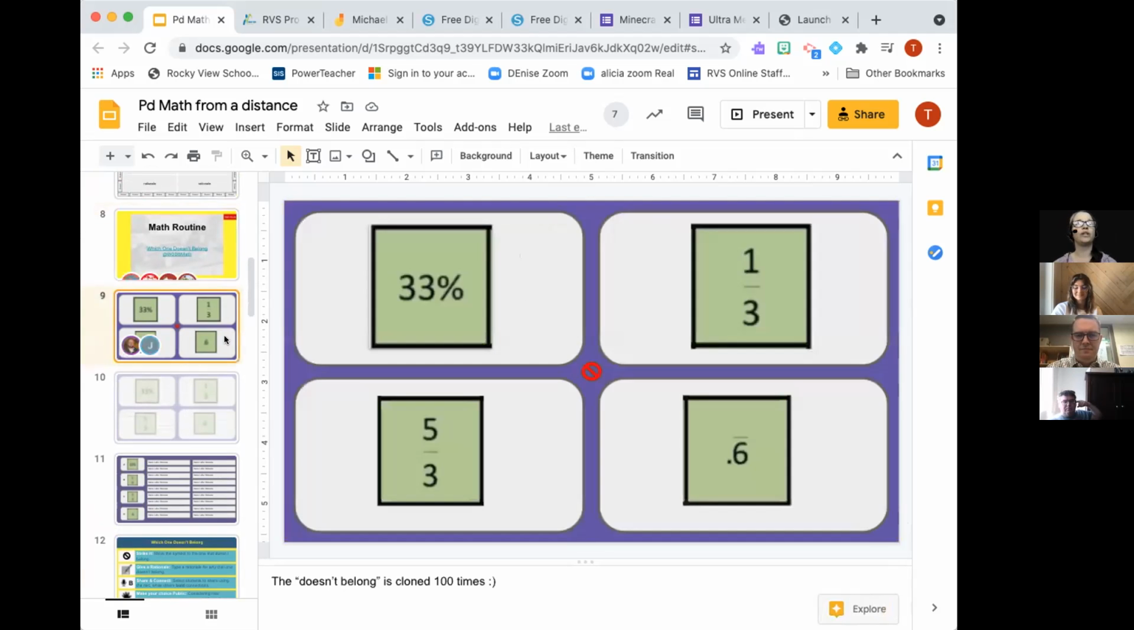So we'll go to, and there's a link there for ones that are already made for kindergarten all the way up. This one I made myself. So you'll notice that the no sign in the middle has been cloned 100 times. I don't know how that's done. I'm still trying to figure that out.